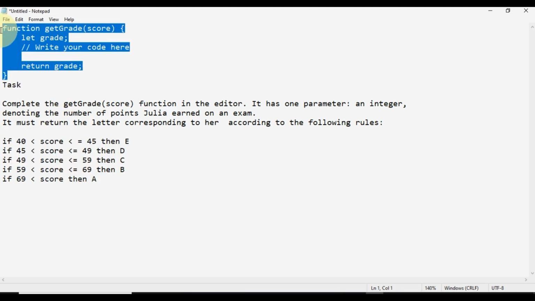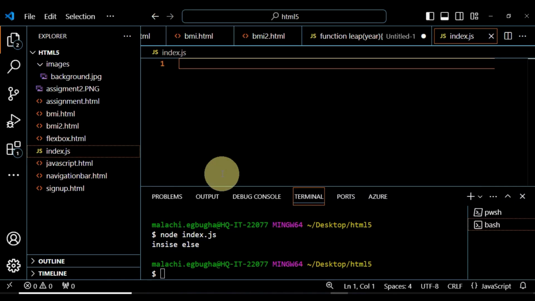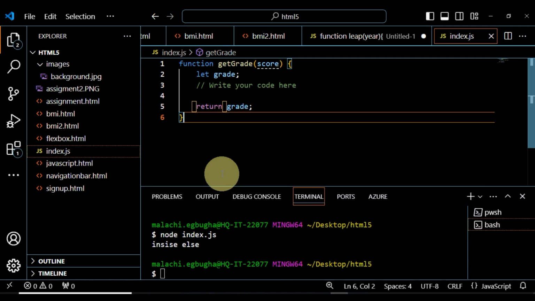So let's copy our function first, and let's put it here. This is our function.